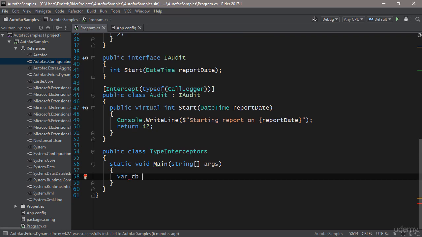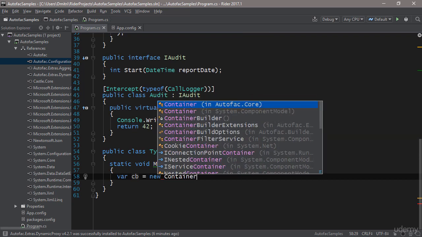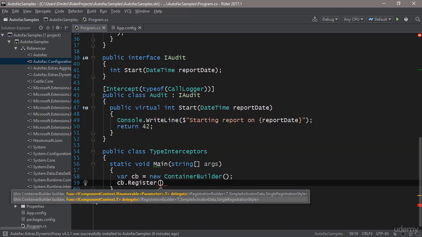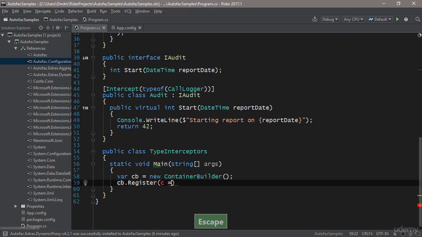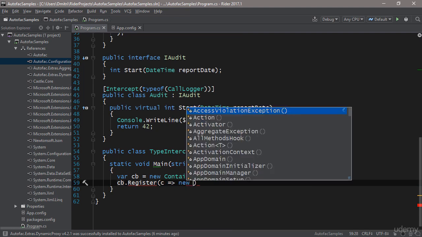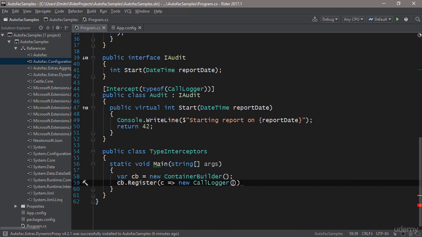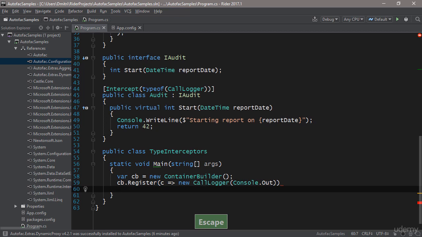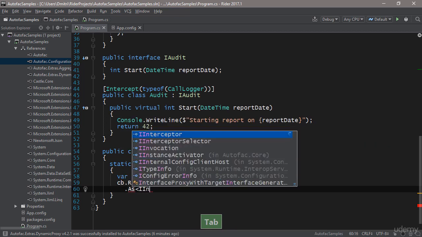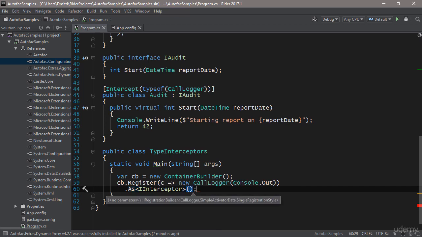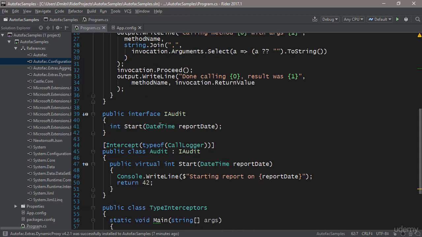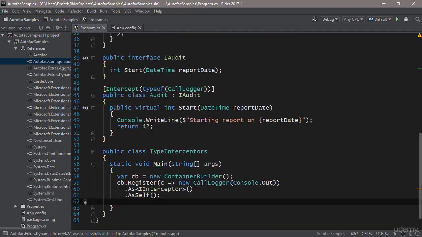So var cb equals new ContainerBuilder. I've done it 100 times by now. And then cb.Register. So what we're going to do is register a new console logger. I'll use the lambda syntax, so new CallLogger with Console.Out as the output. So that's going to write to the command line. I'll register this as an interceptor, and I'll also register it as self, just so that we have it available. And then, of course, I register the Audit component, which also has the IAudit interface.